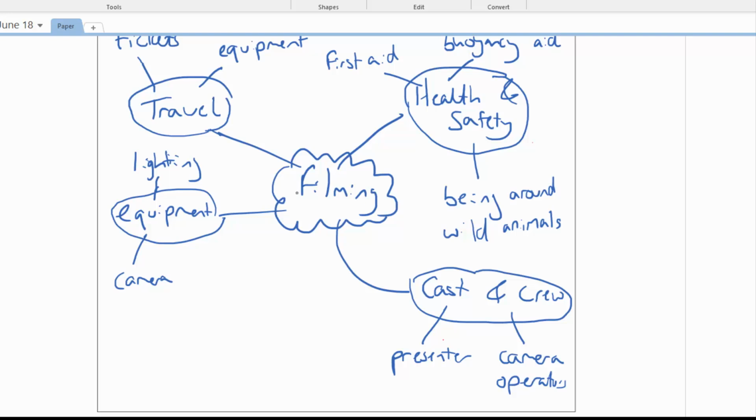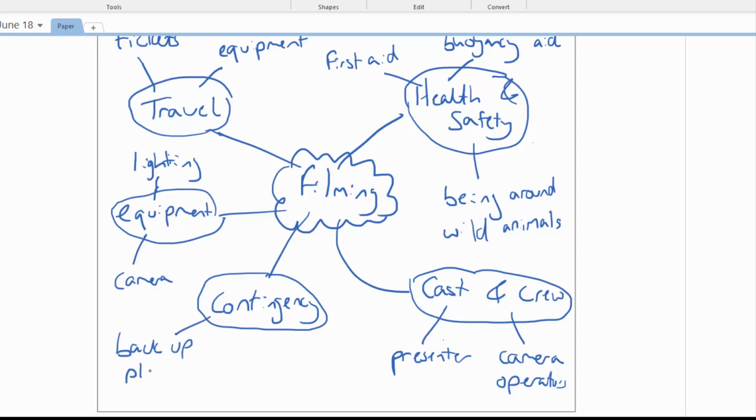What about contingency? Contingency being when things go a little bit wrong. If you are trying to get a bear to go through a window, I think it's probably a good idea to have a second ending in case it doesn't work. So having a backup plan for animals, just in case. Also, maybe we have weather being considered.